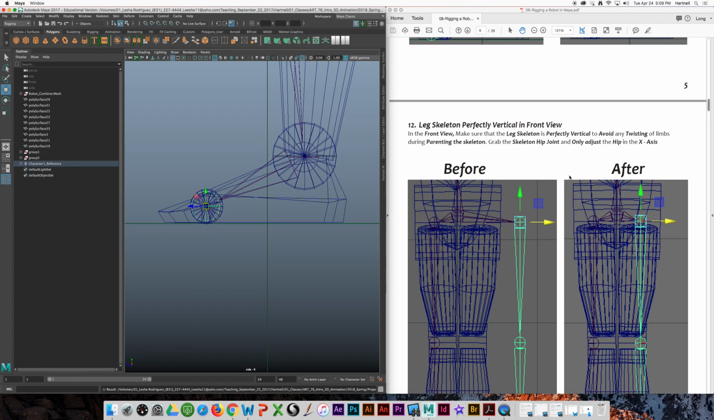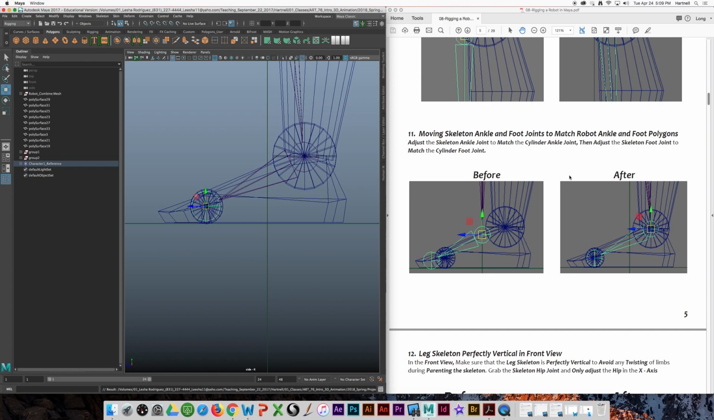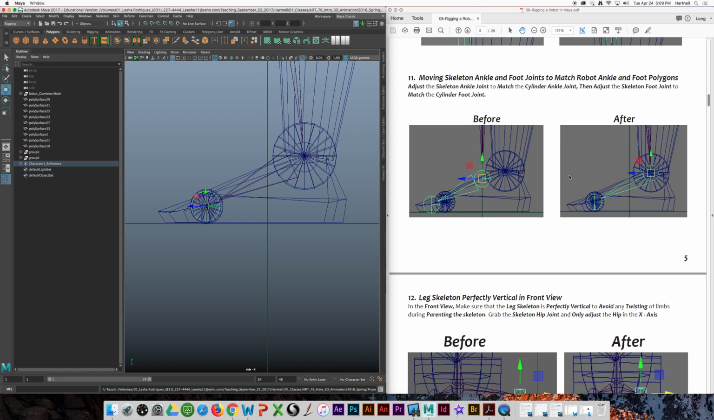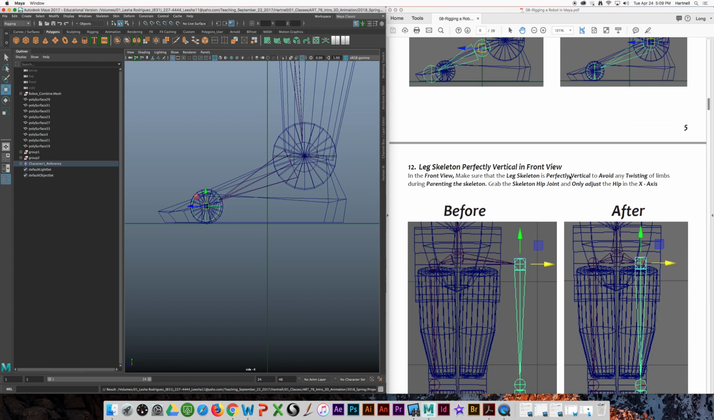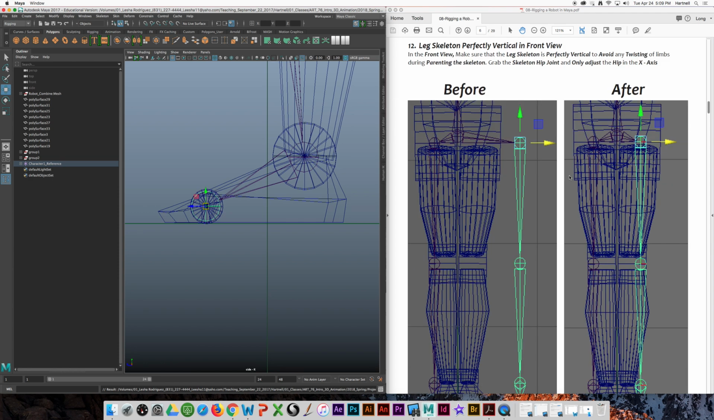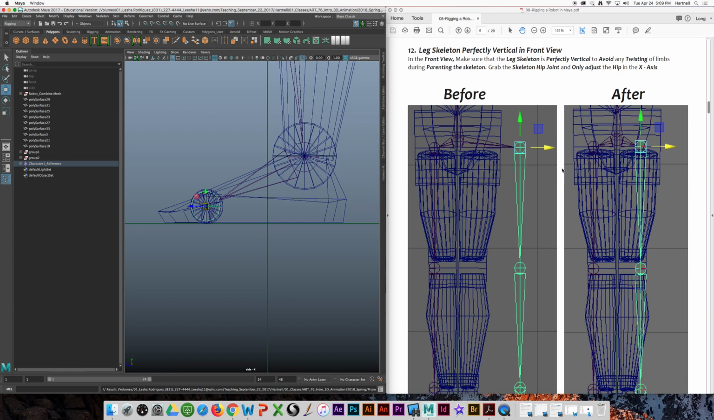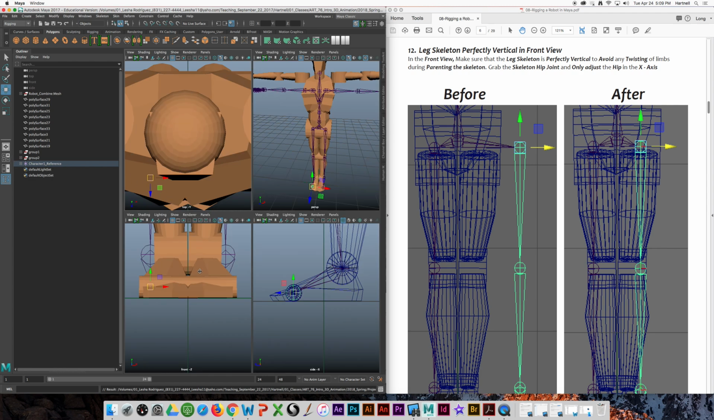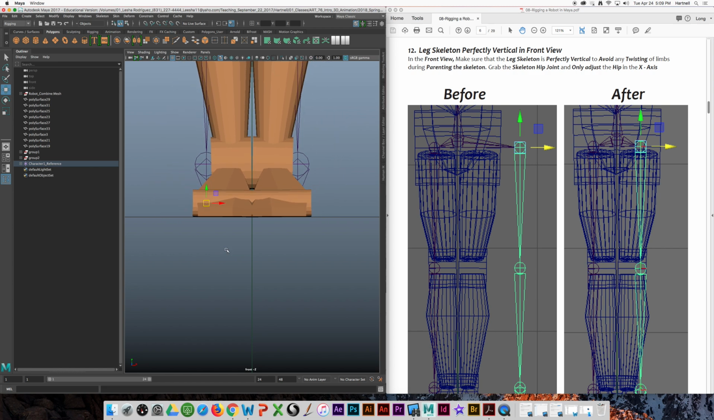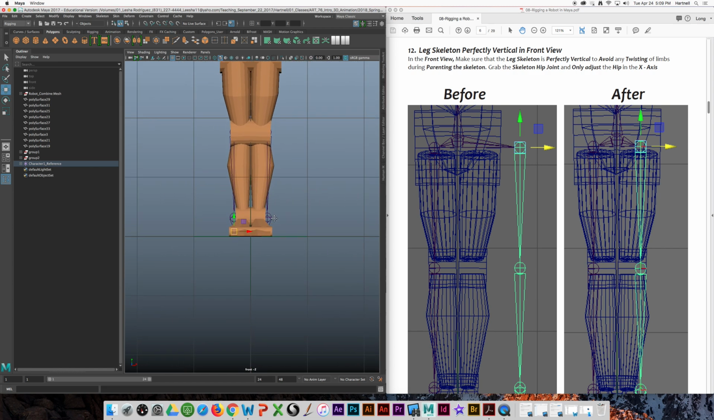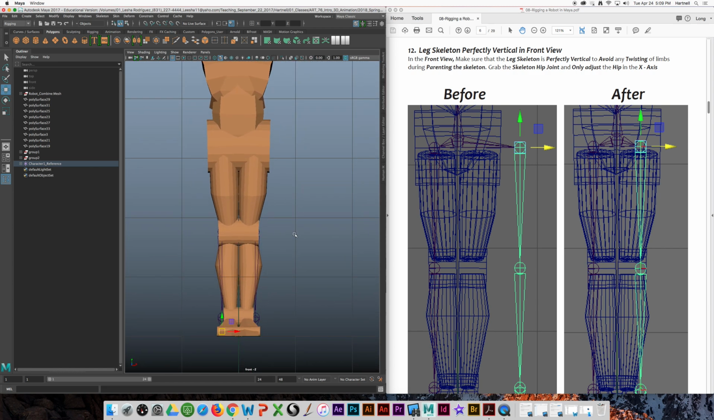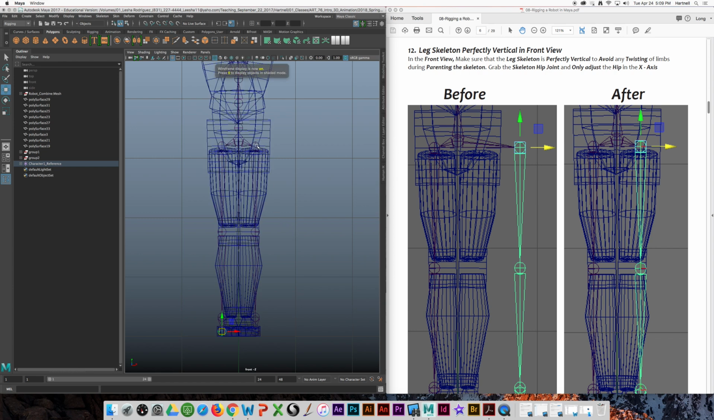Let's see. Oh, okay. So before we add the toe, let's straighten out the leg in the front view. Now remember, do not bend the knee out, it has to be perfectly vertical. Otherwise your skeleton will start to twist. So I'm going to go to the 4 view again, spacebar the front view, and I'm going to go into wireframe again, 4 for wireframe.